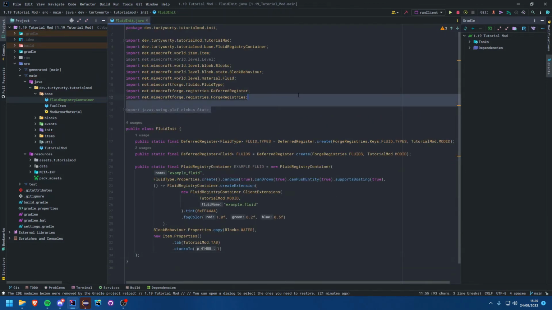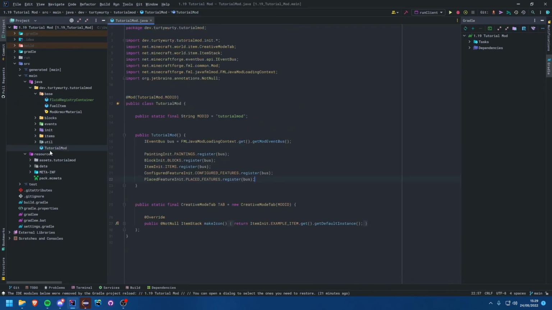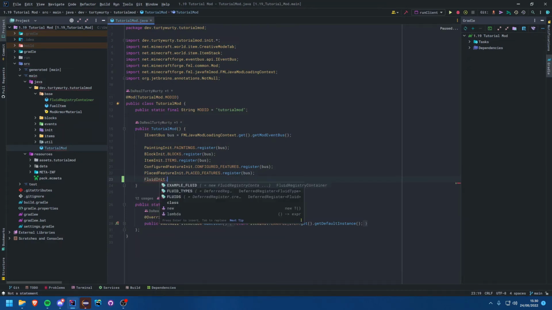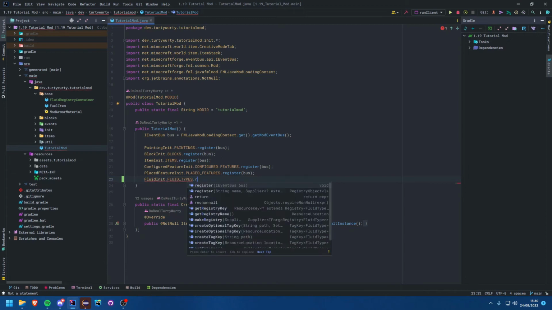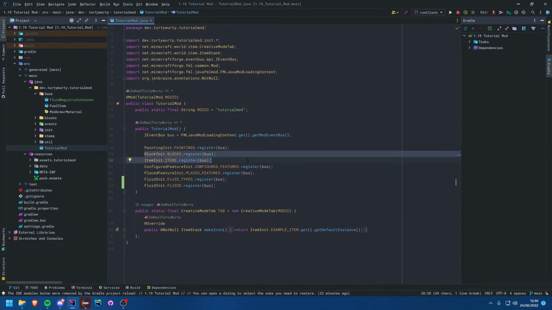So let's clean up some imports and come into our main class. All we need to do in our main class is do FluidInit.FluidTypes.registerBus, and we also need to do FluidInit.Fluids.registerBus. It's important to note that if you didn't previously have an item and a block in it, you also need to make those and register them to the bus in here as well. Other than that, all we have is the JSONs.